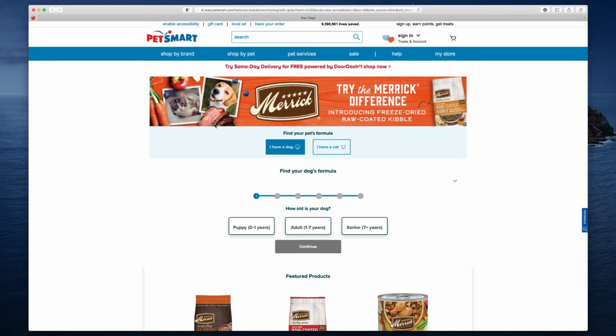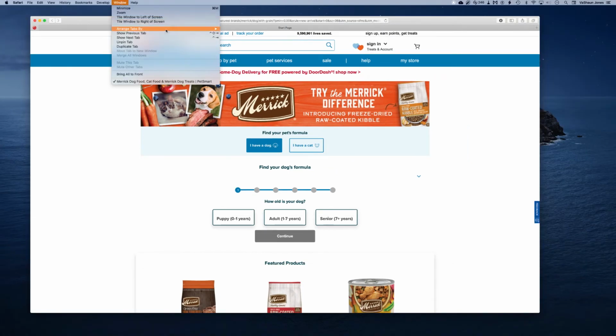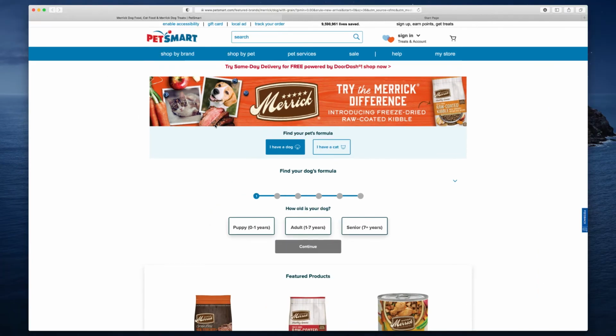But if I wanted to unpin what has been pinned, VO-M, menu bar, Apple. Go over to the window, press W. Window. Go down to minimize, zoom, tile window, arrange, show previous, show next tab, unpin tab. Unpin. So I'm going to unpin that tab by pressing return. Boom. Unpin tab. All right, so it is gone.